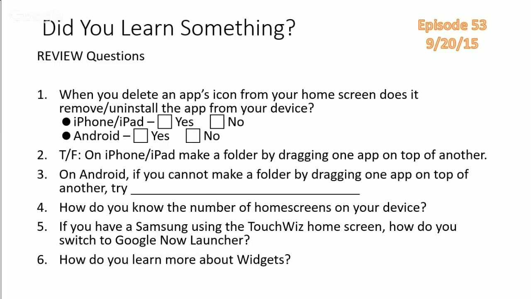Okay. Well, did you learn something? I know I did. So when you delete an app's icon from your home screen, does it remove or uninstall the app from your device on an iPhone? On an iPhone, yes. How about on an Android? No. It's still there in your all apps or in your app drawer. So that's the big difference.